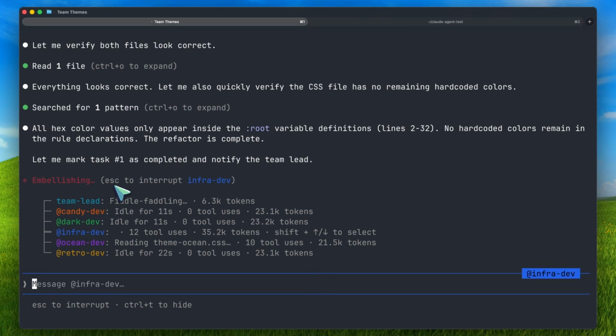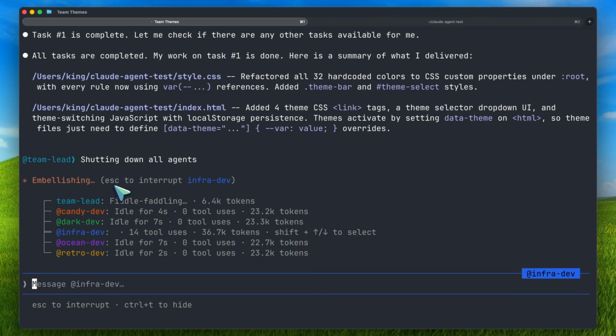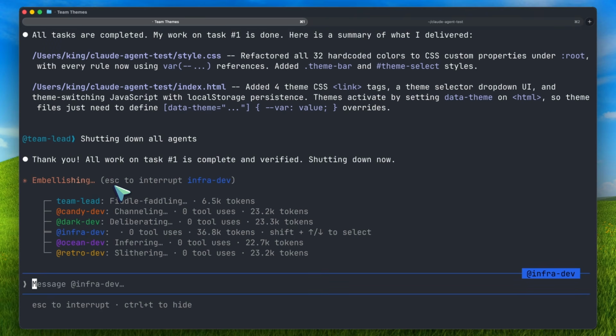Is it perfect? No. The experimental status is real. The token costs are significant. The lead sometimes goes rogue and does the work itself, but the foundation is solid, and for the right use cases, research, reviews, multi-module features, adversarial debugging, it genuinely finds things that a single agent misses. Overall, it's pretty cool.